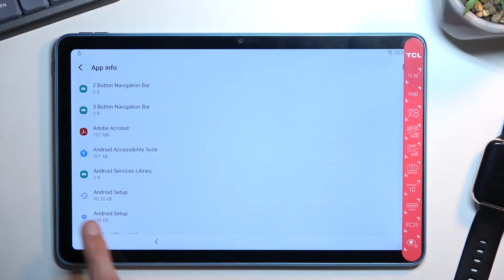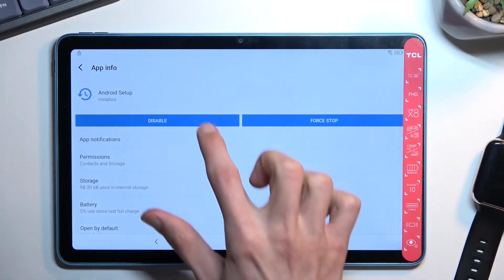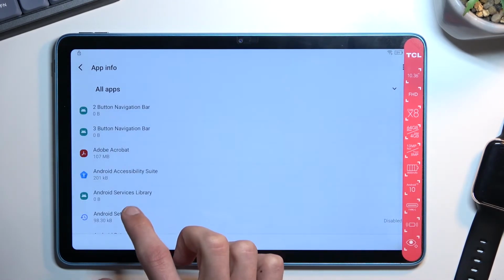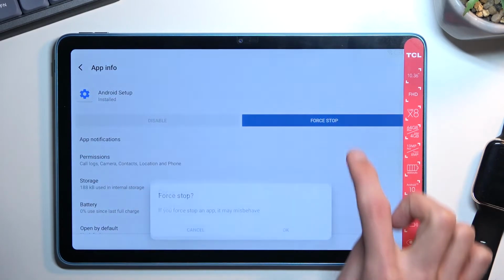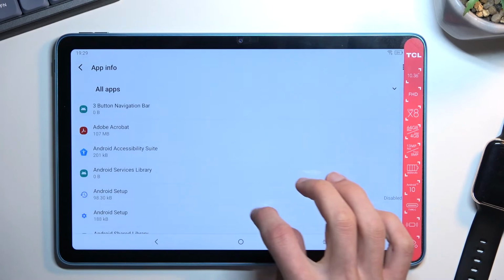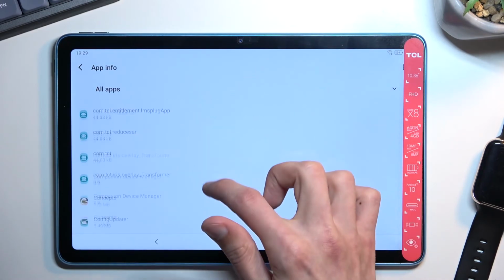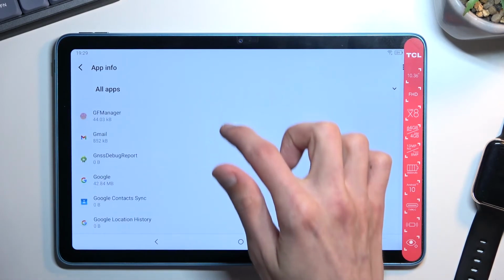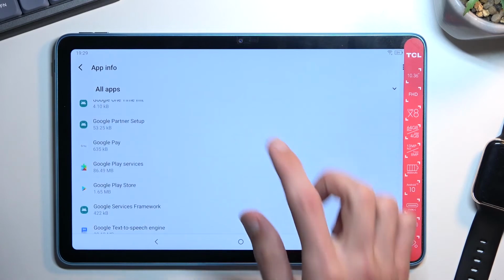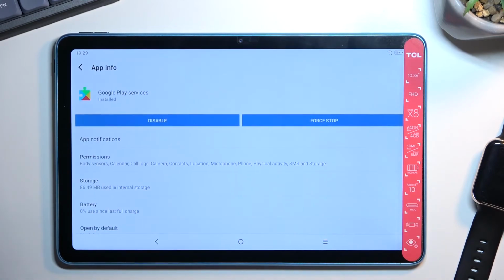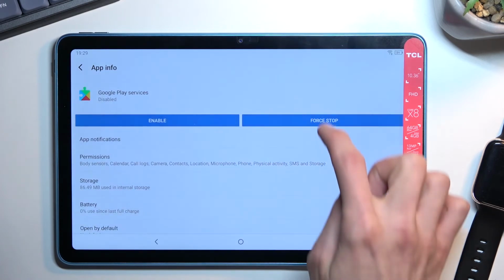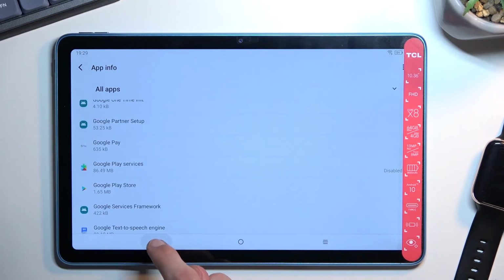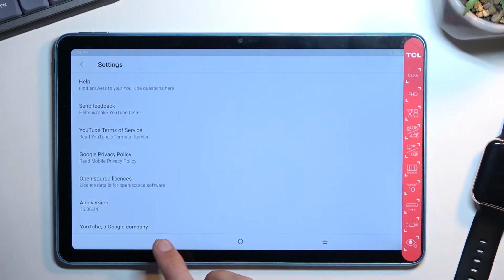From here, you will see two different Android setups. Just start with the first one. Select disable, disable app, force stop, and OK. Then go back, select the second Android setup, select force stop, go back, and scroll down to Google Play services. There we go, Google Play services. Select disable, disable app, force stop, and OK. And once you have done this, we're just going to now back out to the beginning of the setup.